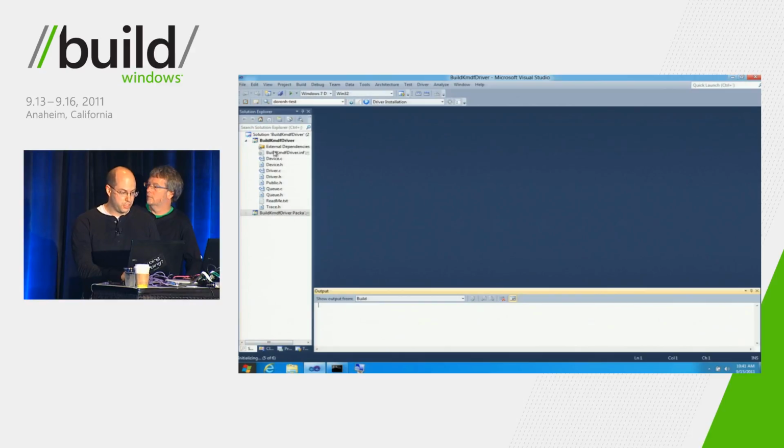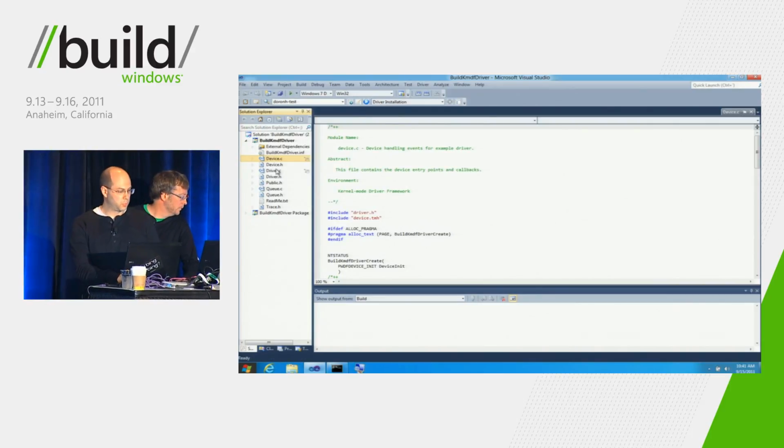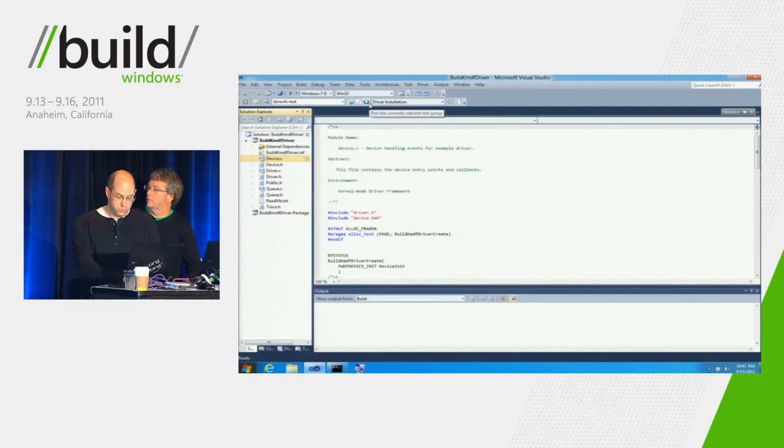So it created the project. I have a fully functioning stub KMDF driver, loads, creates a device, creates a queue, doesn't define any ioctls or anything like that, but it goes off, and you can then use it as a starting point. So first things first, I can build it.